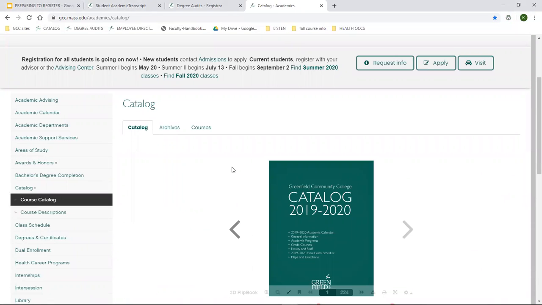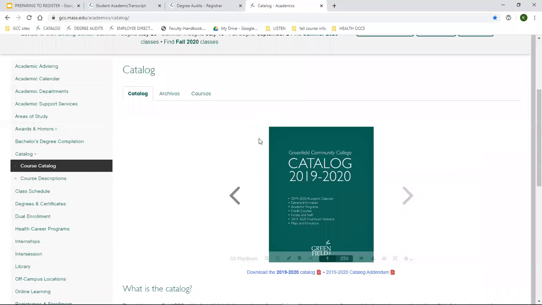A quick note that this is the current course catalog, which applies to the 2019-2020 academic year. There will be a new one out soon for the 2020-2021 academic year. So just keep that in mind as some information will be updated. The majority of it stays pretty consistent though.